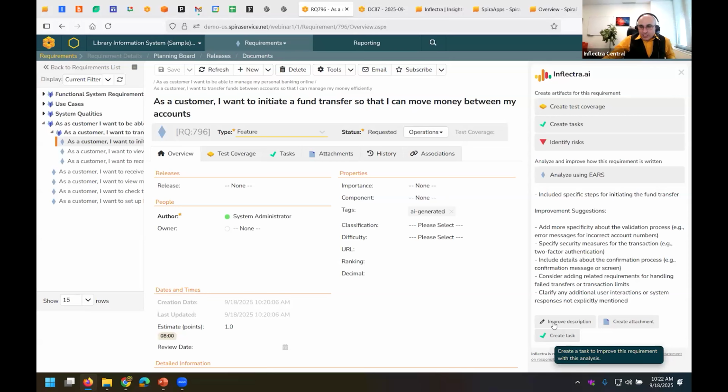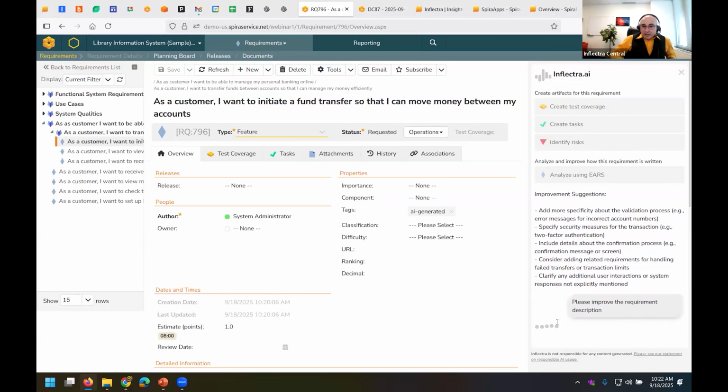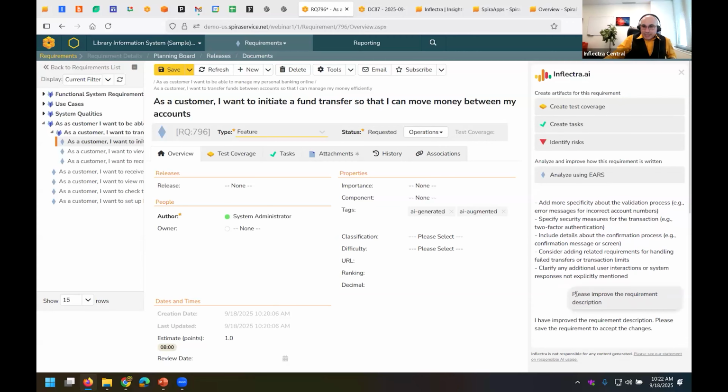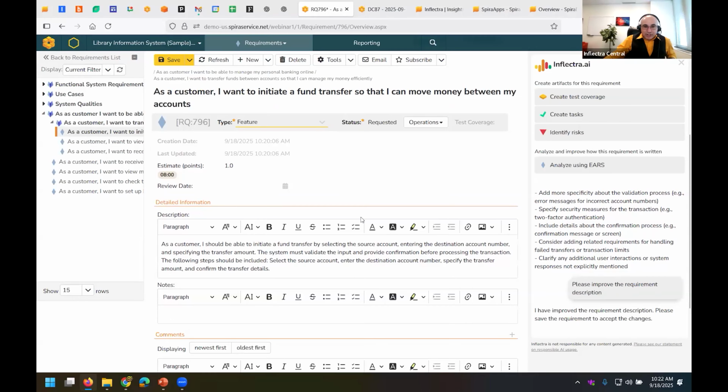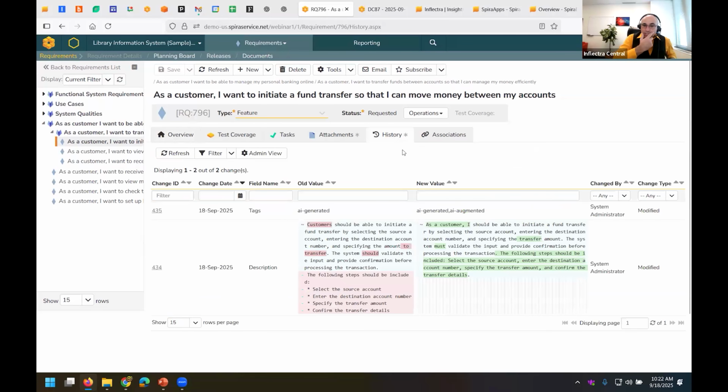Now, my favorite one, of course, is let the AI do the work for me. I can have it improve the description, and that's going to rewrite the requirement for me. And so it's rewritten the requirement, hit save. And if I go to my history, you can see the history of what it changed as well, word by word, what it added, what it changed. It changed some of the verbs, some of the nouns, added some more information. And you can then rerun that analysis multiple times to get a better overview.